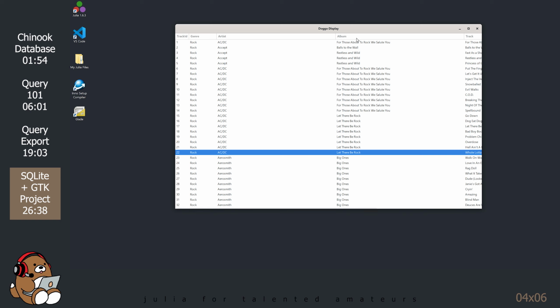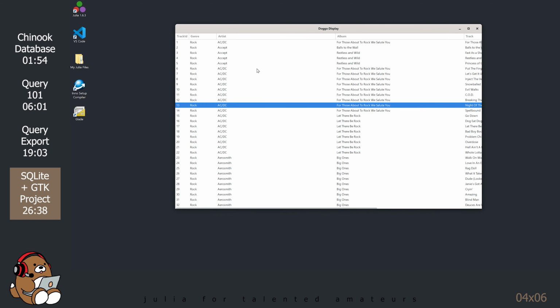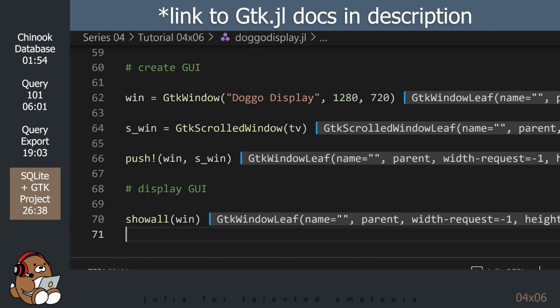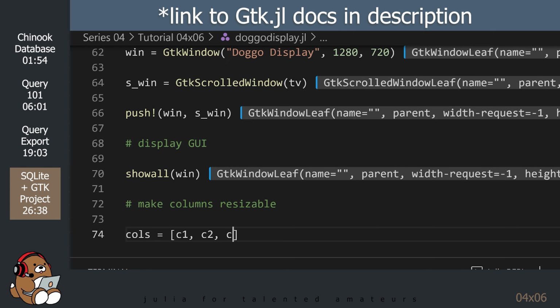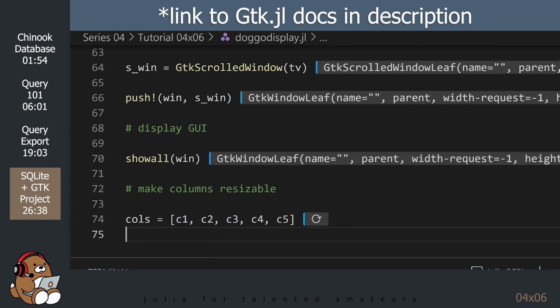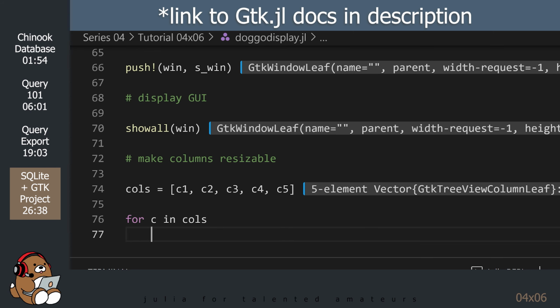It looks like you can click on a row, but it doesn't look like you can change the columns or sort the columns. We can add some lines of code to add these features to our display. Again, all of this code comes directly from the gtk.jl documentation.